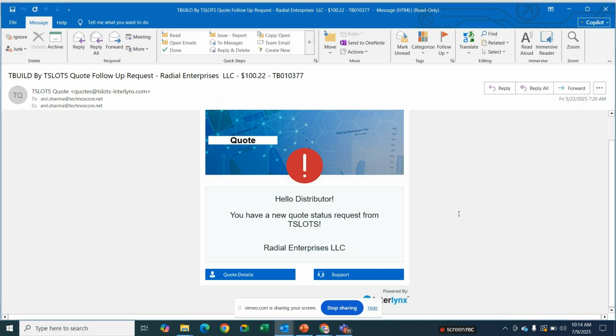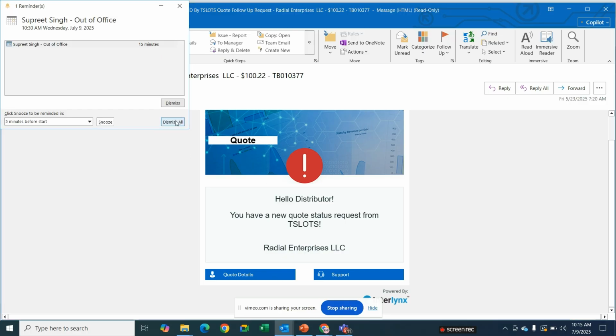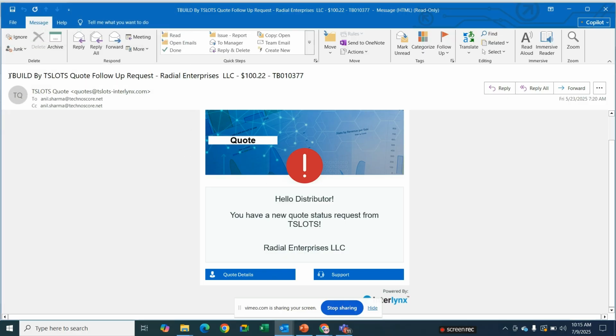Codes will be assigned to you directly, and the system will send an email with the code details. When a code is assigned to you, your name will appear in the To field. As shown on my screen, you would see from the top left the name of the company, TBUILD by T-Slots code follow-up request, then the company name for which the code has been generated, the dollar amount involved, and the code number.